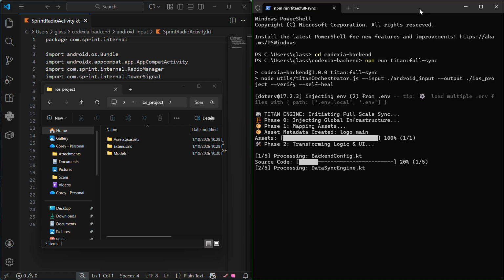So this isn't a template engine. Codexia performs a full multi-file migration, validates the output, runs it through a rewrite pass, and ensures the Swift code compiles cleanly. So it's doing the work of a senior engineer, not a code generator.